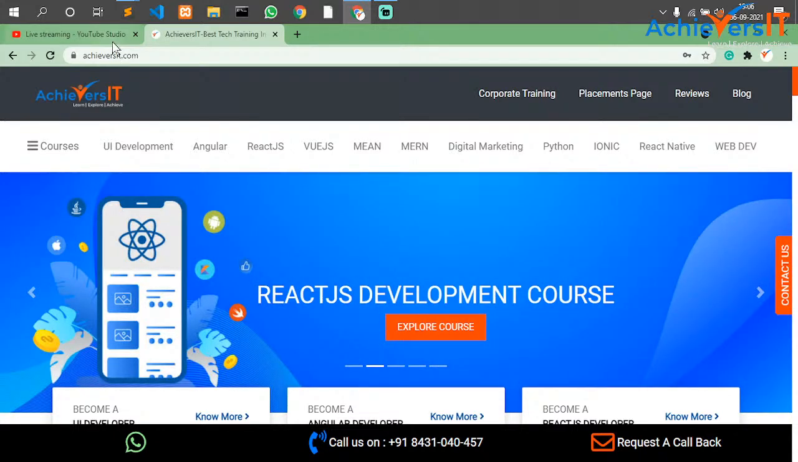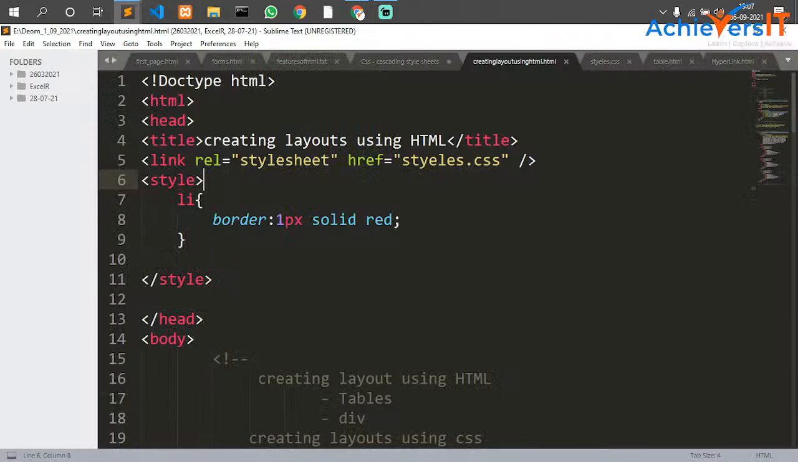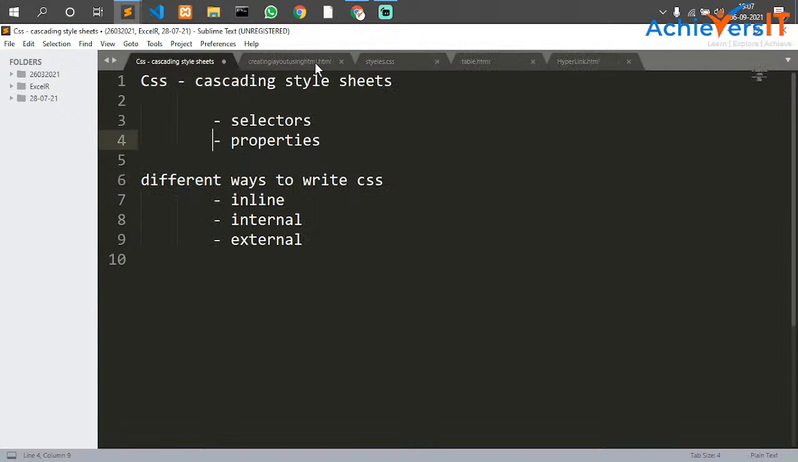Now I'm going to go to my Sublime Text. I'm going to create a new file. We already have a doc file here, so I'll go through that. What is CSS?